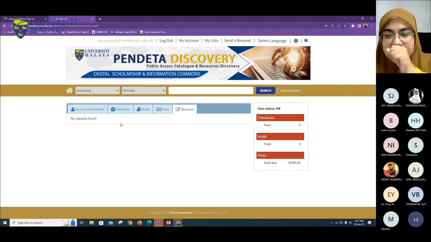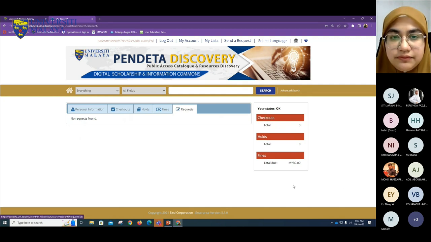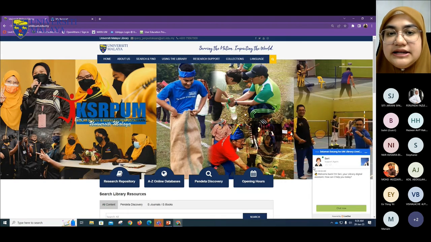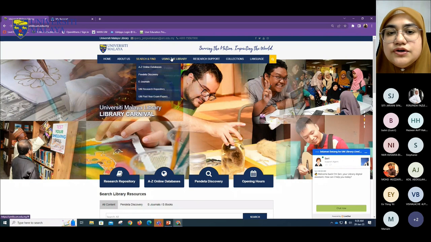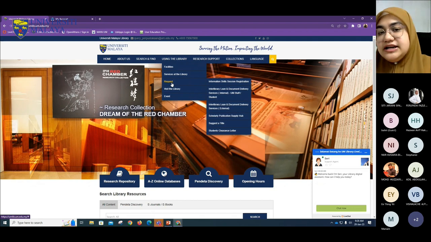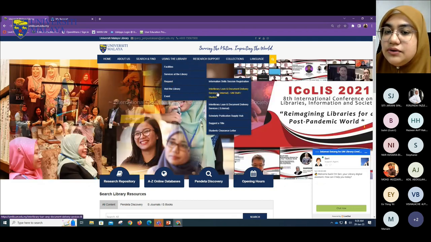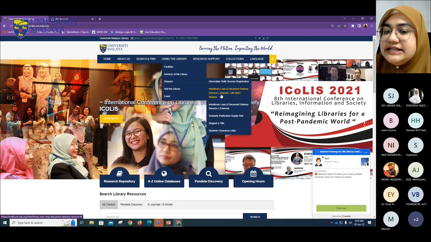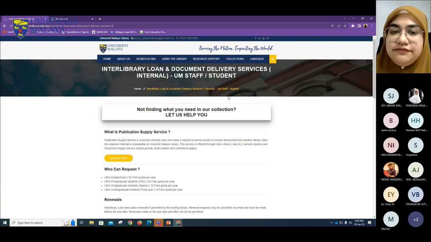Now, there's a section here for requests. So let me talk a bit about the request function here. The request function is actually a list of resources that you have requested from the library when you use this particular service, which is what we call the document delivery or article request service. You can go under using the library, under requests, and since you are a student and staff of UM, you'll be using the interlibrary loan and document delivery services internal, for internal staff and students.